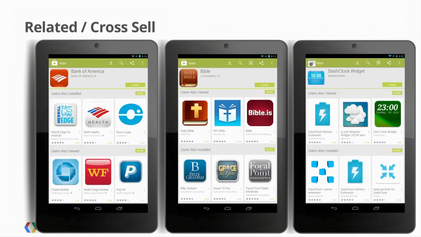In the middle is an example of a user looking to get a Bible. Users looking to get a Bible might consider the various options, but once they get the Bible, they'll get other religious apps, not other Bible apps. So it's complementary to what they've already gotten.